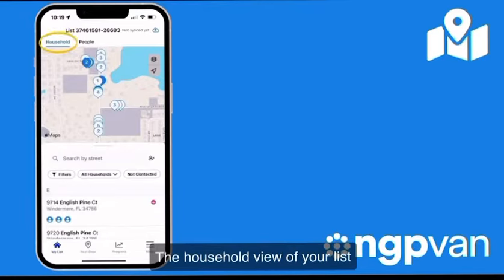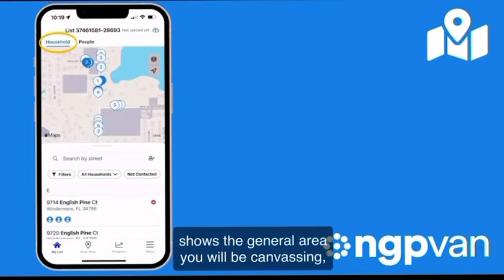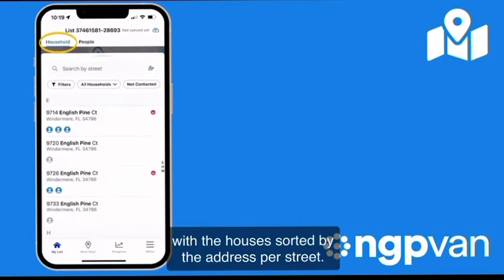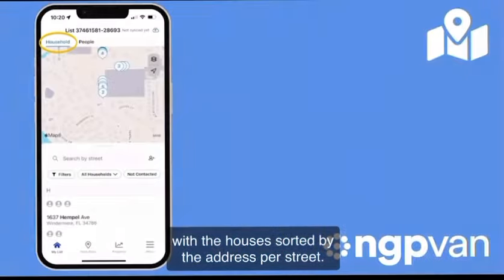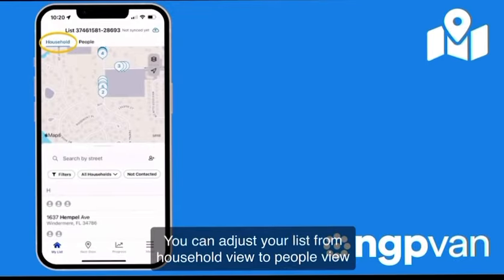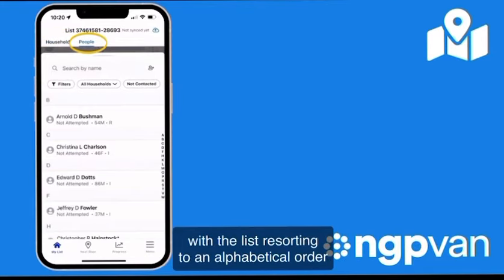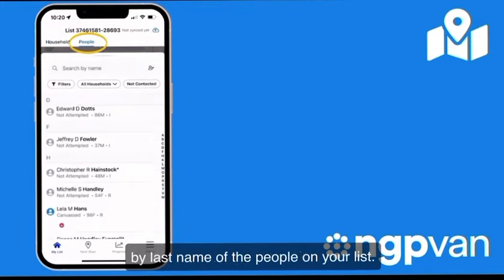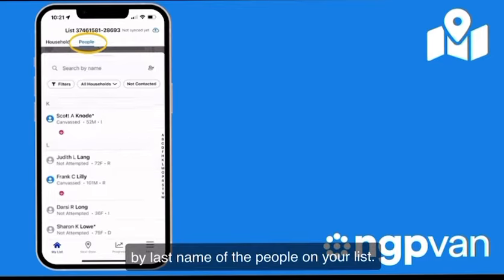The household view of your list shows the general area you will be canvassing, with the houses sorted by the address per street. You can adjust your list from household view to people view, with the list resorting to an alphabetical order by last name of the people on your list.